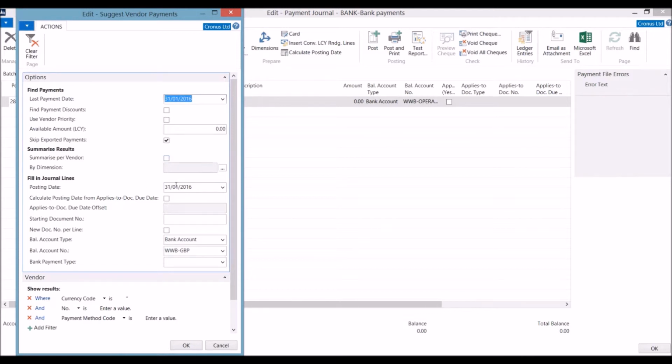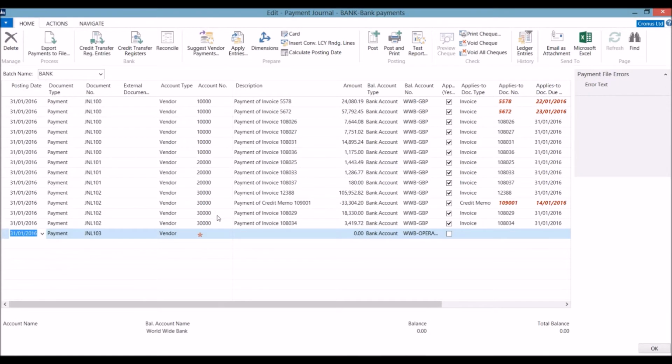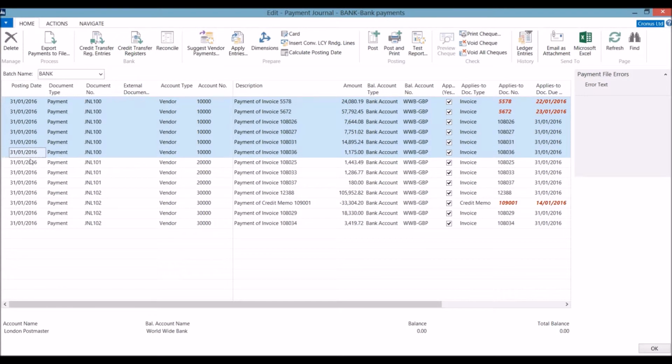Here we suggest what we posted on the journal entries, including posting date, starting document number, and the bank account that we are paying into. We are also able to filter which suppliers that we want to look at. We can now see the lines appropriate to our filter. The first lines are the documents for the same vendor, paying different amounts for different invoices.